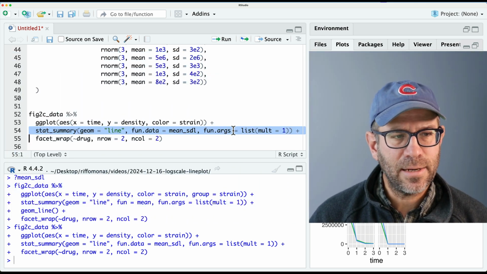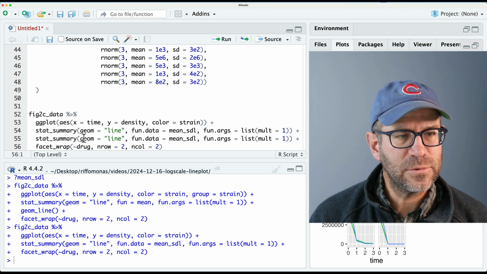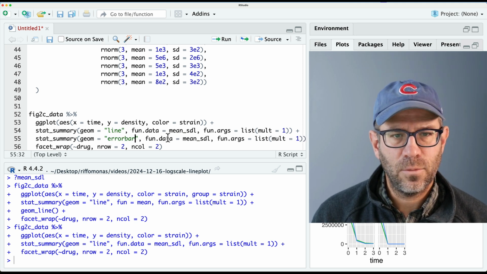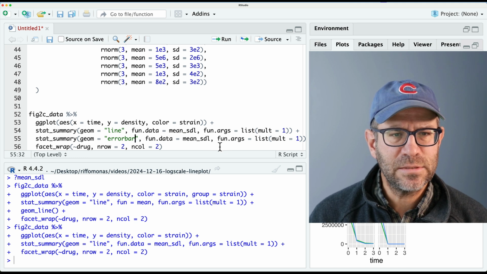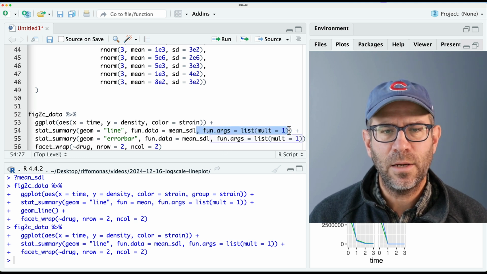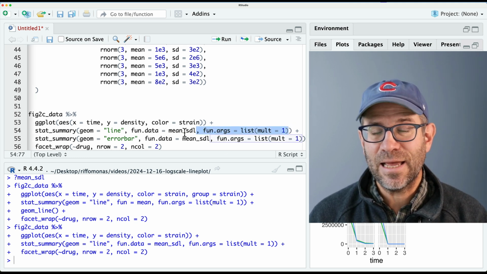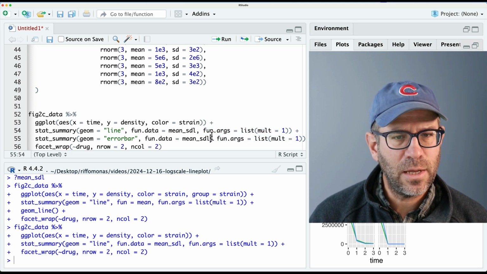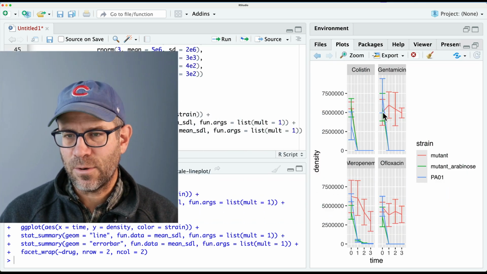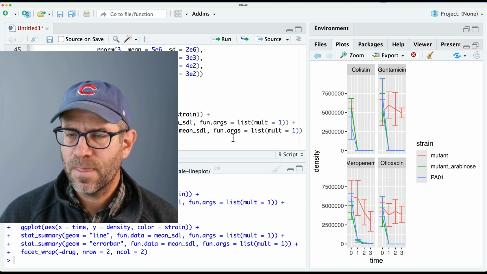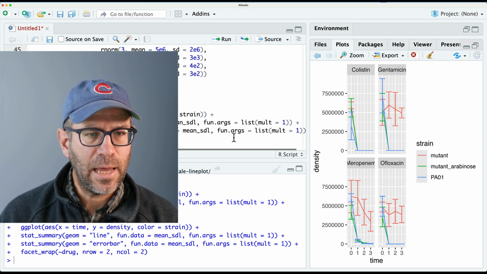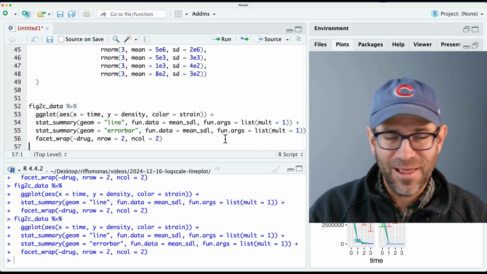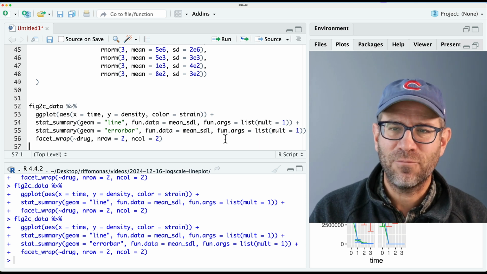So let's go ahead and add our error bars. So stat_summary, we'll do geom error bar, and then the same arguments for everything else. For this line, we didn't actually need mean_sdl. We could have used plain old mean without these extra arguments. But let's go ahead and roll with this for now. Now we see that our error bars have been added to the plot, and we have all of our geoms added to the figure at this point. And so now all we have to do is make it look halfway attractive.